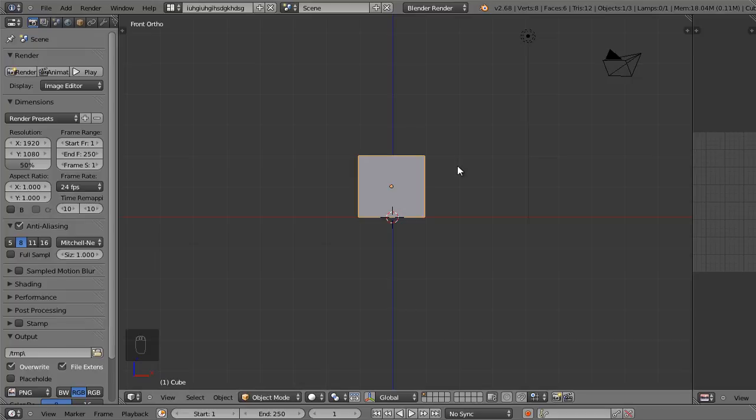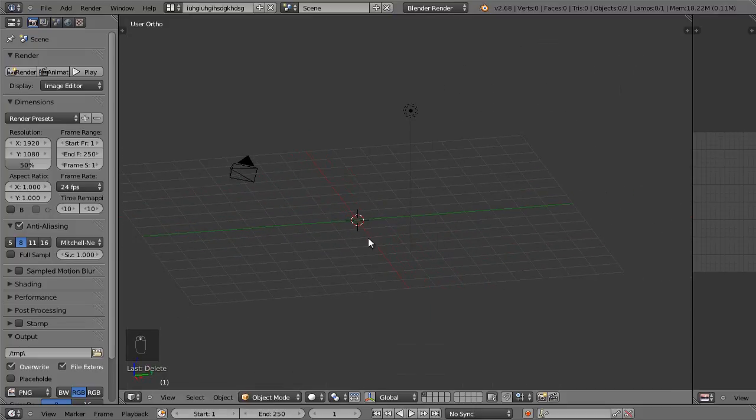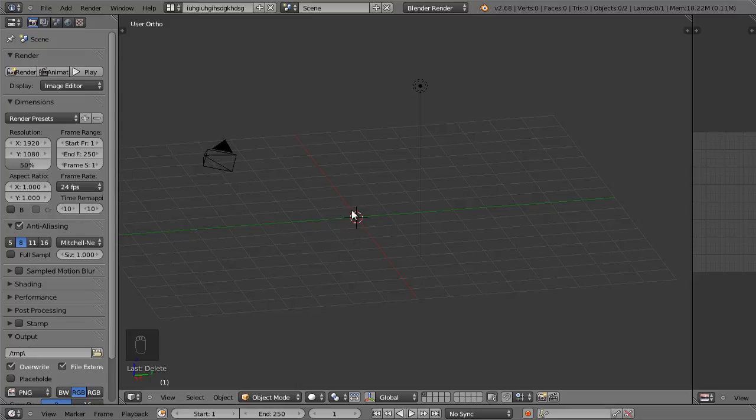Now let's work on adding some new objects. First, let's delete this cube by pressing the X key to bring up our delete menu, and then left click to confirm that delete. You'll see this cursor at the center of the world. This is called the 3D cursor. And wherever we place that cursor by left clicking is where our new object is going to be added. So let's place the cursor up over there.